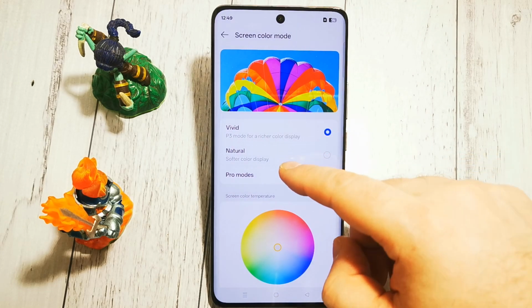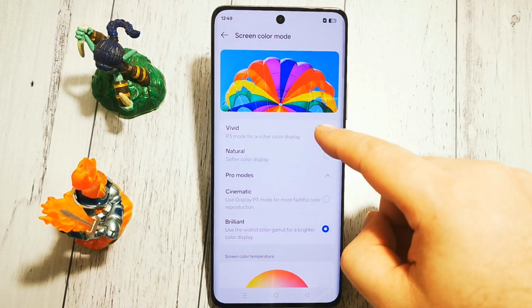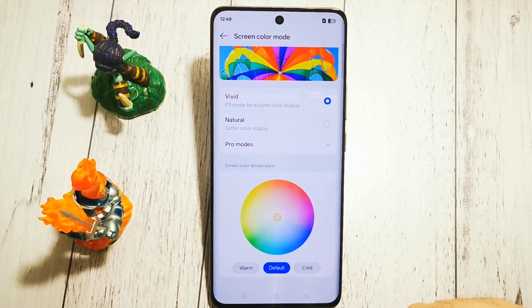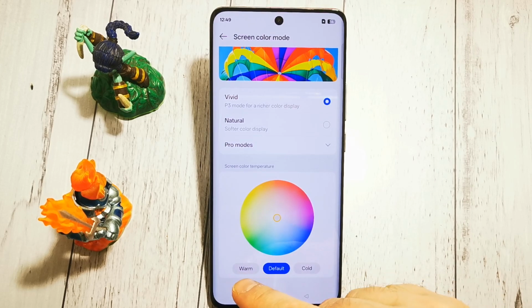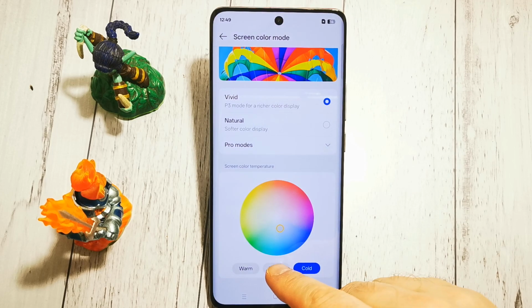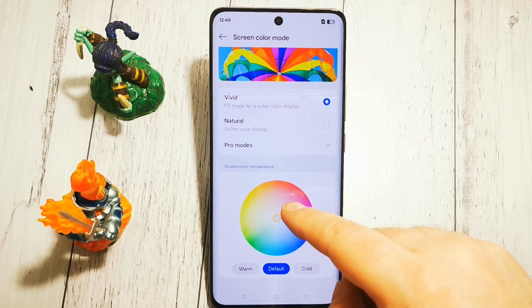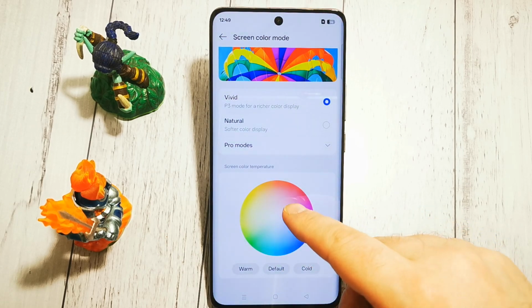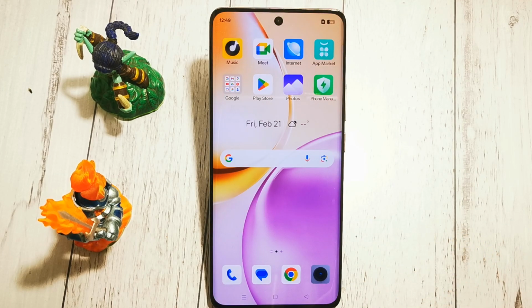We need to open it, and first of all, we have a few presets here that we can change. And here we have the screen color temperature. So by default, the phone is using a default option. We can choose a warm preset, a cold preset. The default option is always available if we mess up. And of course, we can pick a custom option if we want to. I will go back to the default.